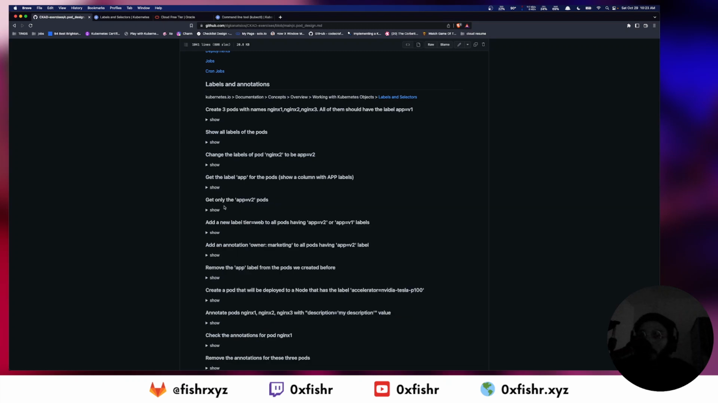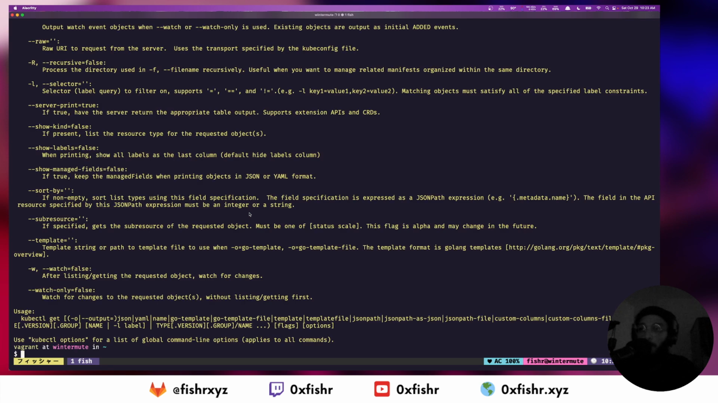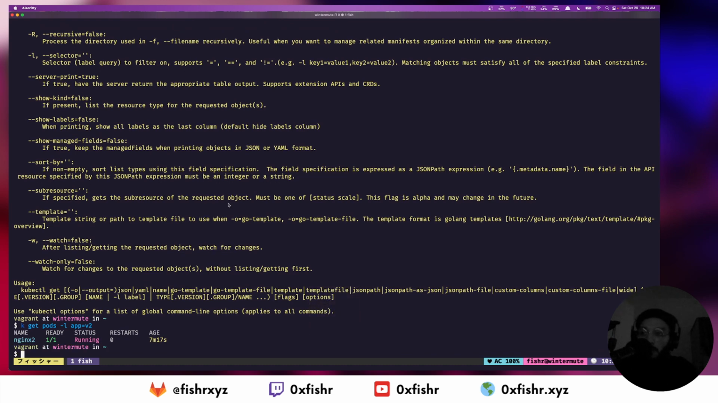That's great. Get only the app equals v2 pods. Well, that's going to be about sorting, if I've looked at something like that, so let's do kubectl get help. Sort by: if non empty, sort list types using the field specification. The field is expressed as a JSONPath expression, .metadata.name. Select the label query to filter on. Okay, so it was hyphen L. Yeah, that's easy enough. Okay, get pods hyphen L, app equals v2. Yep, all right, that was easy enough.